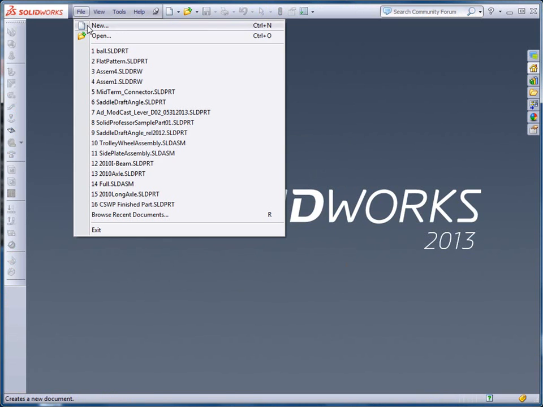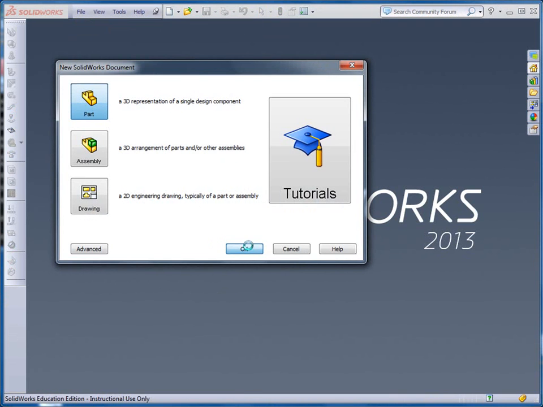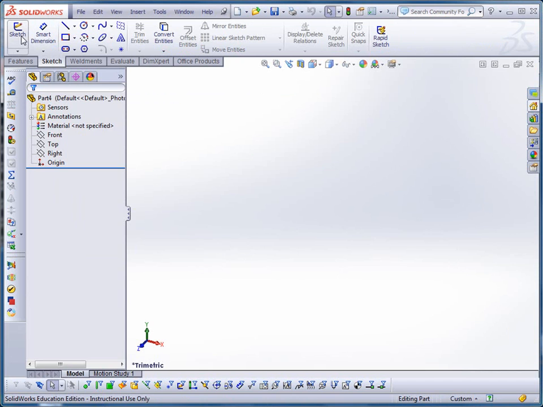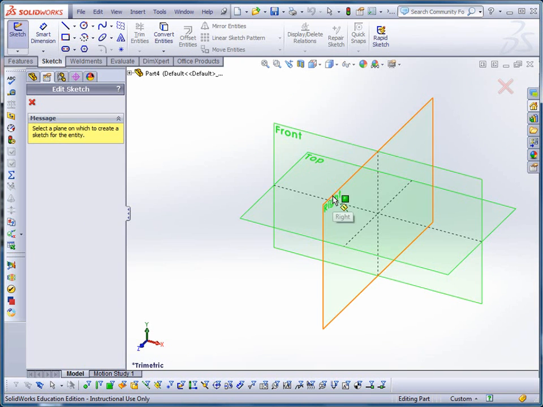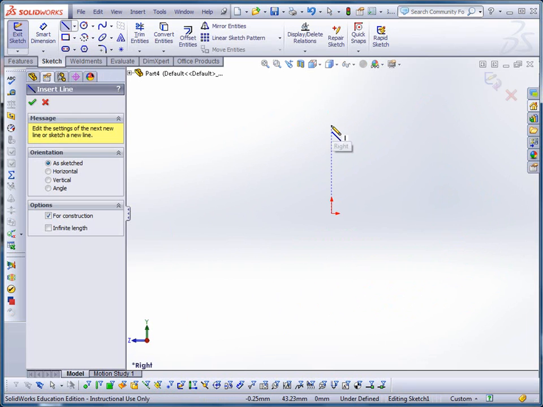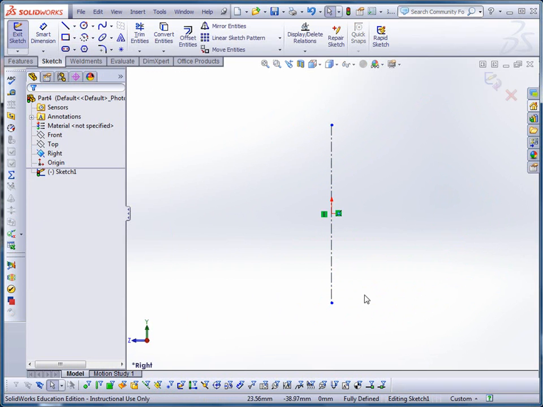I'm going to do it one more time. This time when I do it, same thing with the part. I'm going to do it from the right side view. The right side view is a symmetrical view, so I go to Sketch, select the right. It orients it for me. I'm going to use a center line to begin with. You notice every single time I have symmetry in the sketch, I use a center line.